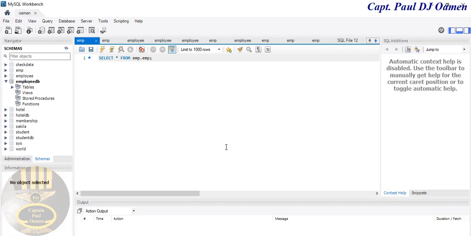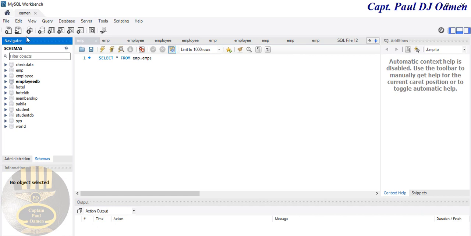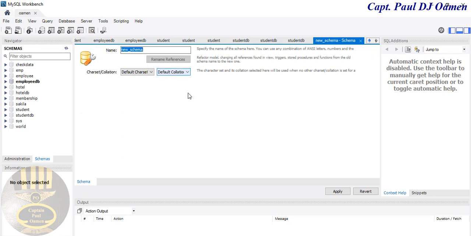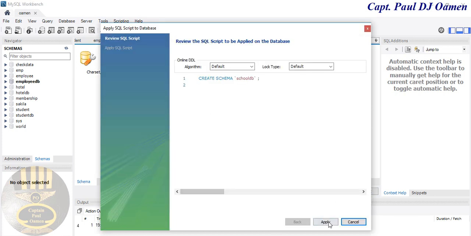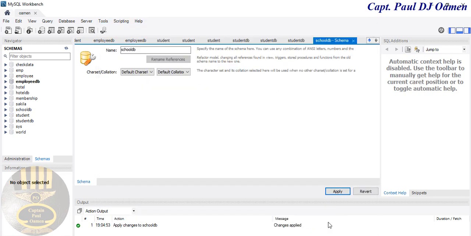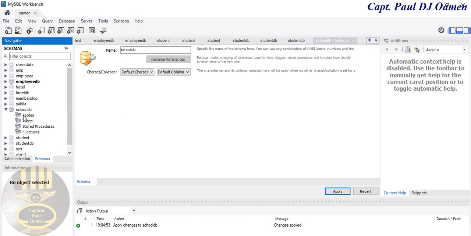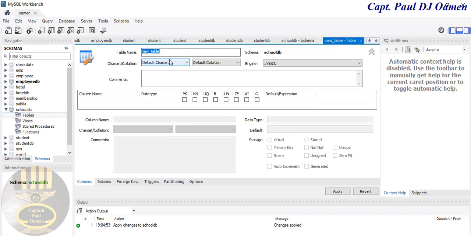Alright, go to MySQL here, and right here I'm going to click on the schema, and in there I'm just going to call it school DB. That's the name, school DB. Click on apply, and apply again. Click on finish, and right here that's my school DB. Drop this down. You see the table? Right click on the table and let's select create. Okay, the table is going to be called school DB as well, right there.